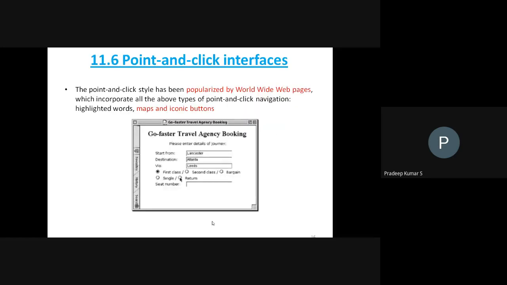Next one is the point and click interface. What is the point and click interface? Here it was popularized by the World Wide Web pages also. Here in the PPT we can see it is also helpful in application forms. In application forms, a lot of menus are there.